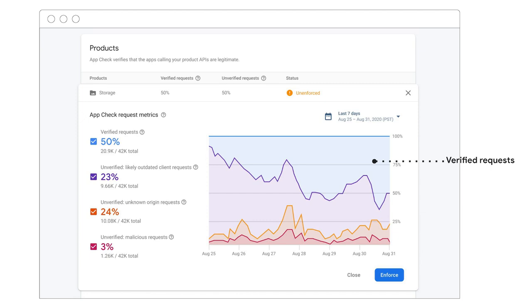Verified requests are those that have a valid App Check token attached. These are requests that have been attested to come from your trusted applications. Once enforcement is turned on, these are the only requests that will be allowed through.